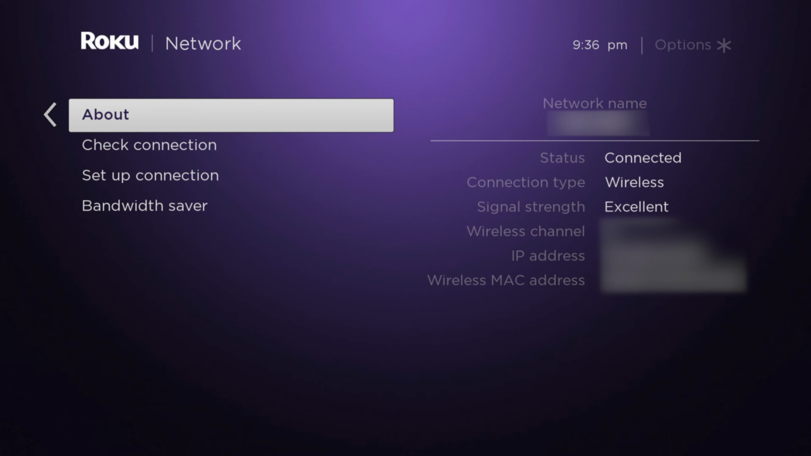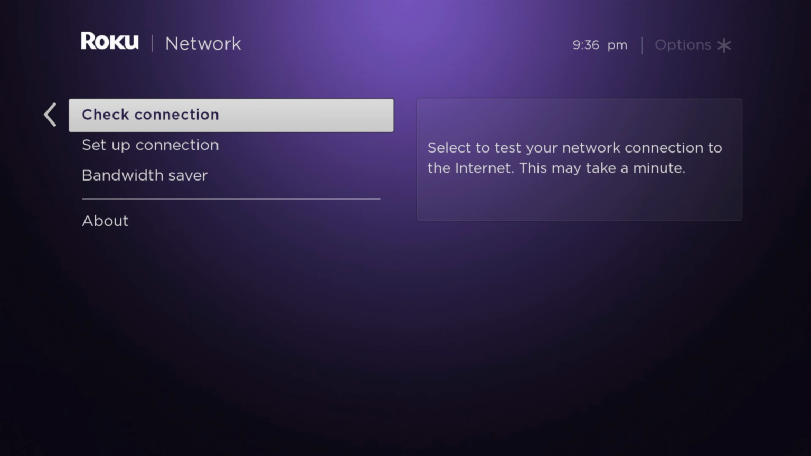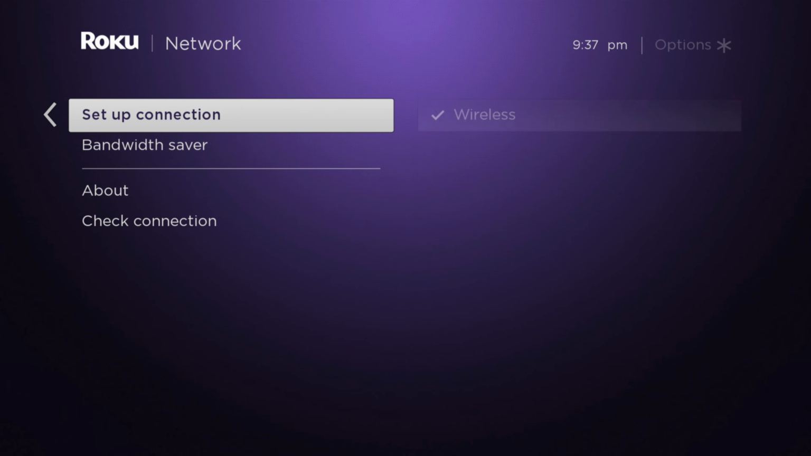We also have the other information about our network, such as the IP address, the hardware MAC address of the Roku device, and the wireless channel. We can also check our connection. So if we want to check our connection to the internet, we can do that. We can set up a connection. So if we need to change our wireless connection, we can change that here. When you first set it up, you're going to set up your wireless connection this way as well.